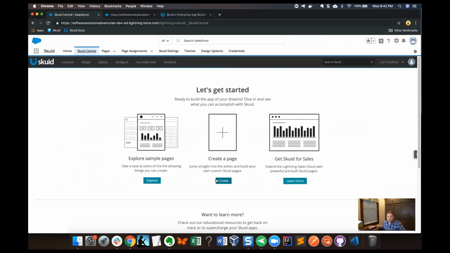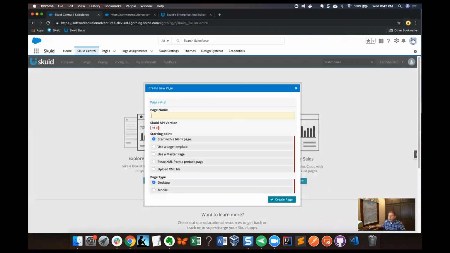So to create a page, we're going to click the Create button here and let that spin up. And we want to give the page a name. I'm just going to give it a really simple name, Account List 01. Use that, and then all of the defaults I'm going to take right here. So I'm going to keep the API version. I'm going to start with a blank page, and then I'll just click Create Page here.